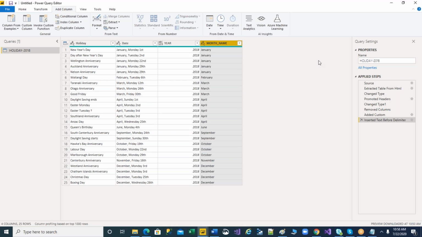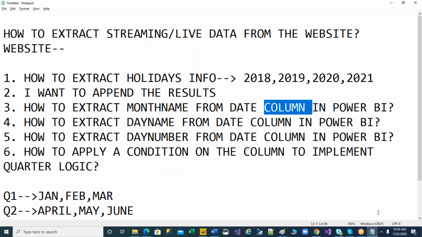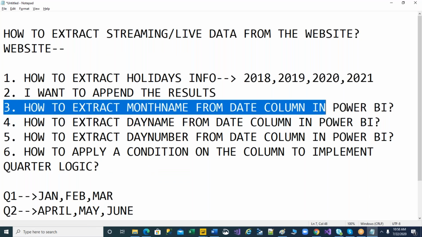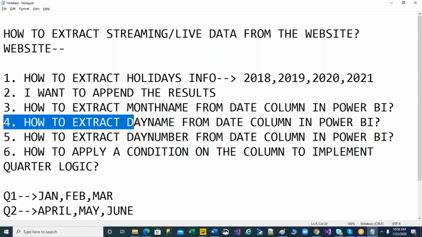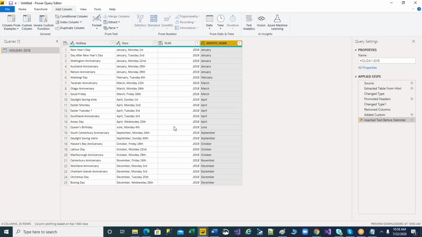Internally, they have created their algorithms in such a way. Now, okay, let us not spend much time on algorithms. Right now, my third requirement is completed. I have successfully extracted my month name from the date column. Now, what is my next thing? I want to extract day name from the date column.